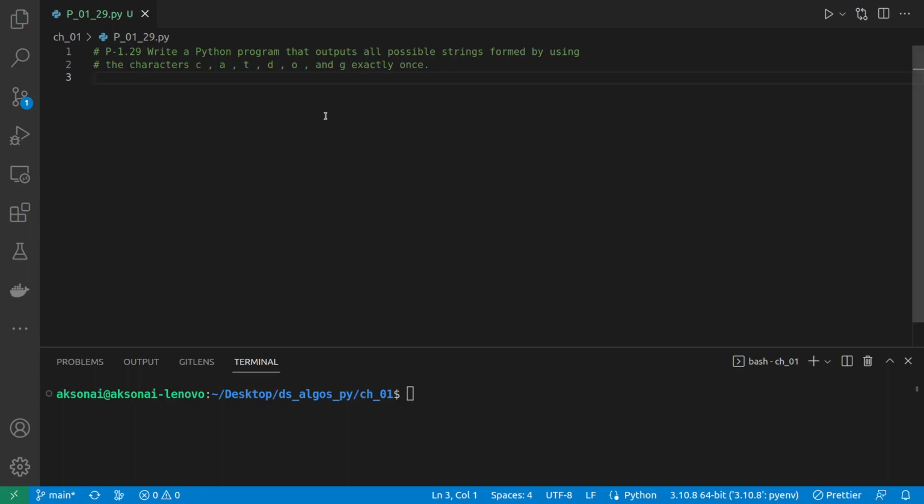In this exercise, we need to write a program that will output all possible strings formed by using the characters CAT and DOG exactly once. Okay, this is going to be a bit more complicated because we're going to use recursion for this one.